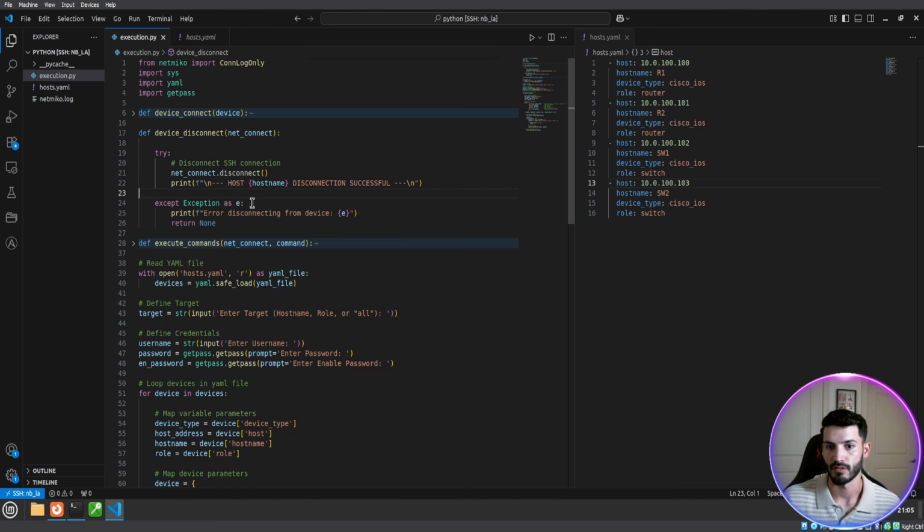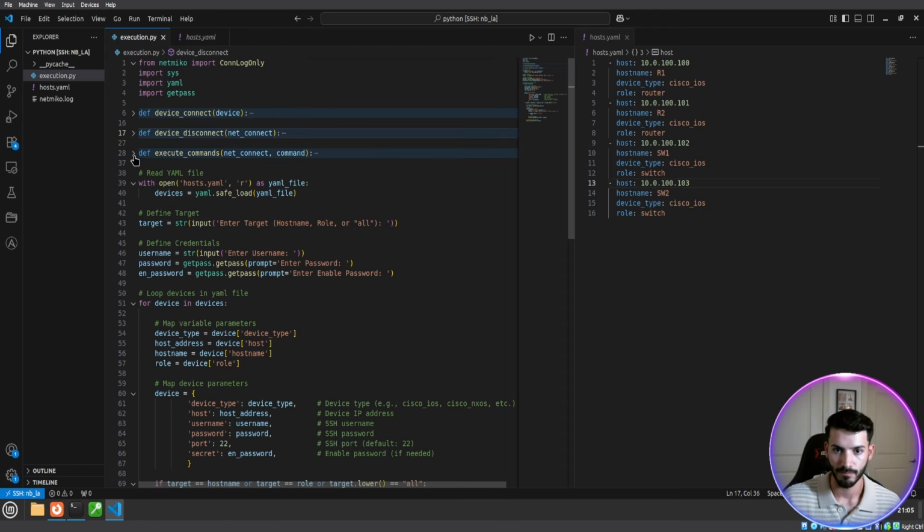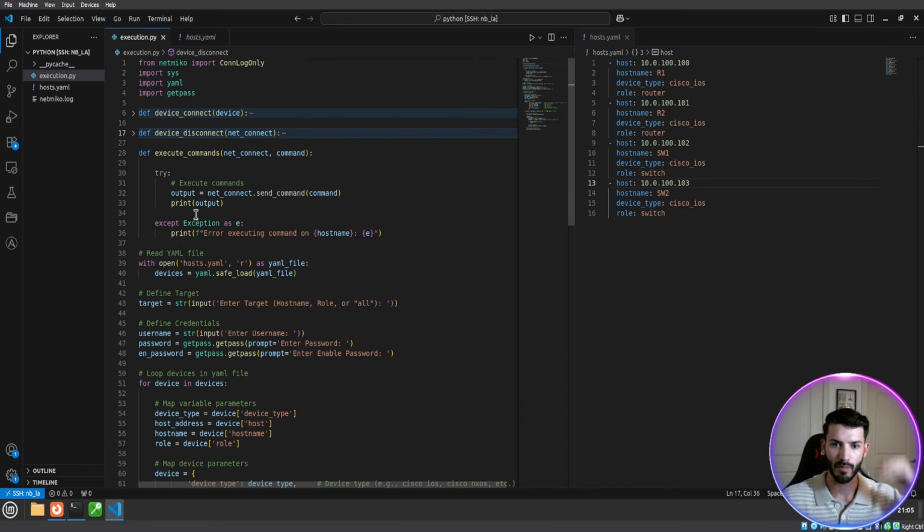And an exception if for some reason there's an issue disconnecting. And then a third function, which I'm using to execute the commands that I'm passing to my network devices. And I'll go over these as I make my way down the script. When I call them, I'll come back and reference them.